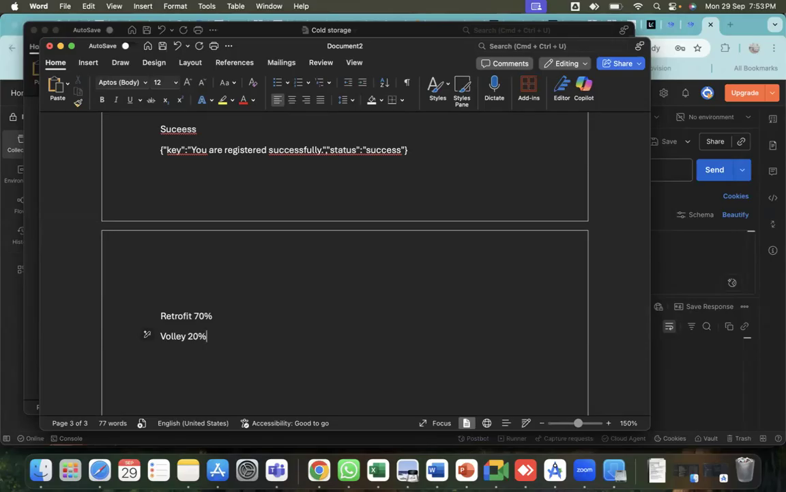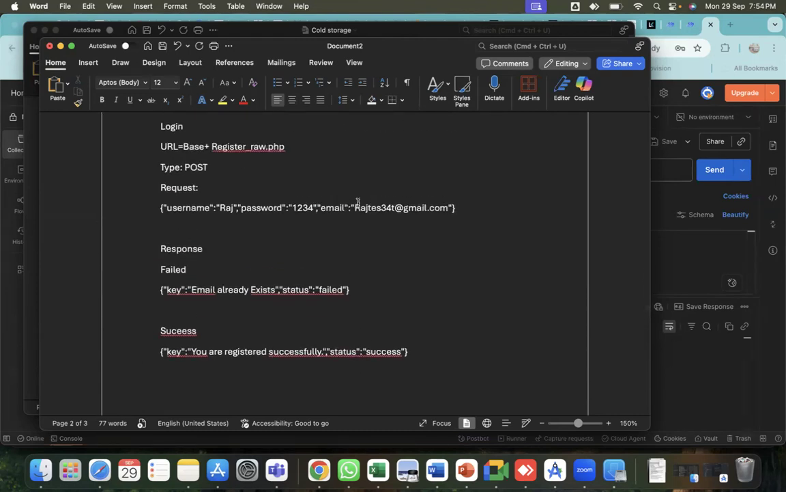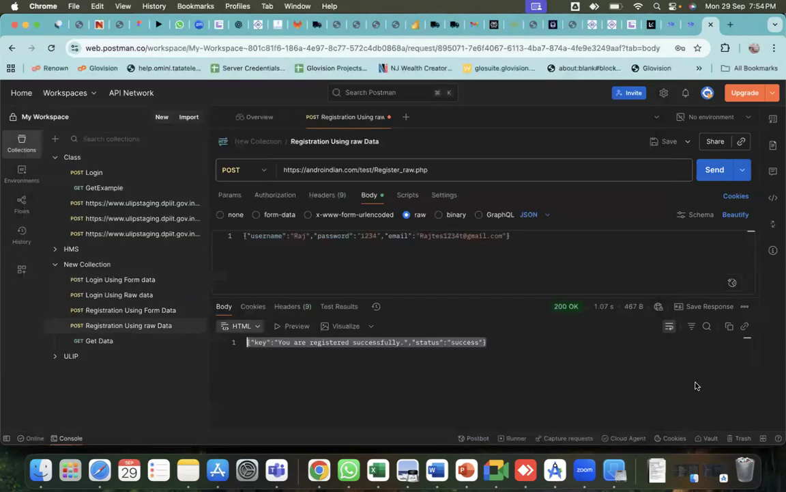But here in class, we can discuss both. First, we'll concentrate on Retrofit, then we can go and discuss Volley. Now, I have to do this registration form. So, to create a registration form, what fields are required here? Username, password, and email. So, three fields are required here, right?